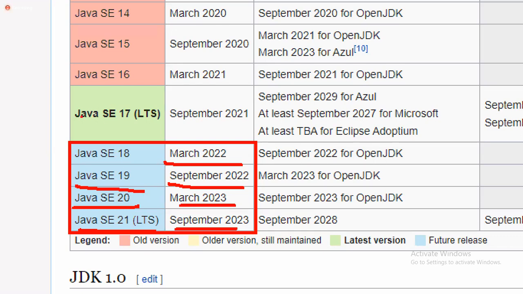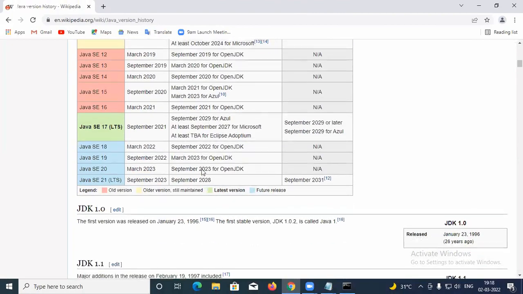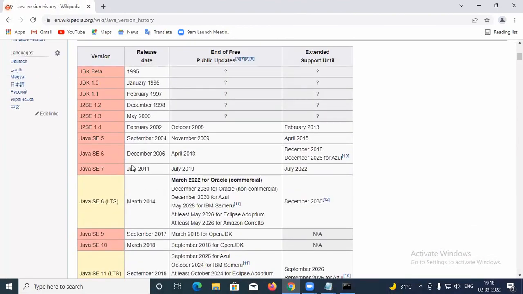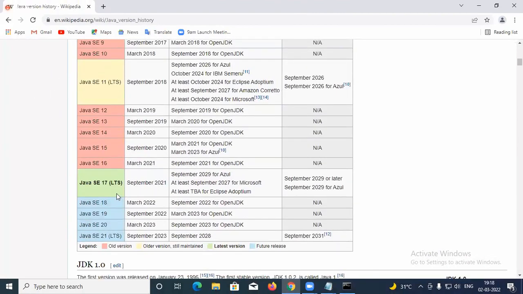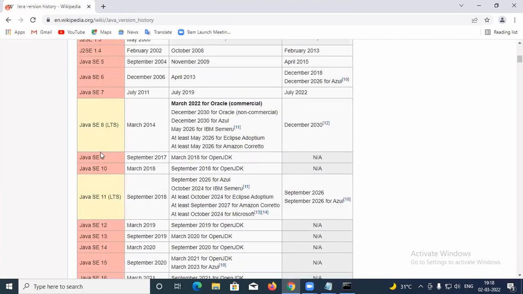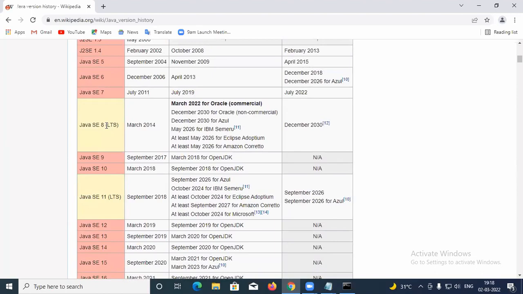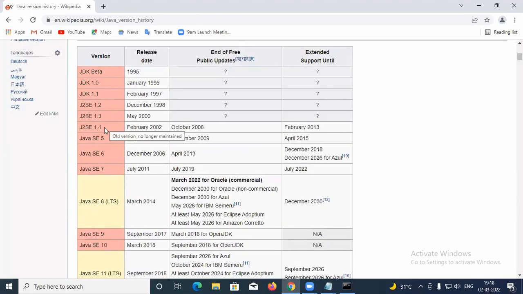So now, you have to download Java SE 17. And that too, you observe pink color is old version, yellow color is old version still maintained. That means now if you want to download Java software, you can download only yellow color and green color. Remaining not possible. So Java SE 8 we can download, 11 we can download, 17 we can download. Pink color versions are removed. Now you cannot even download that version of Java software.